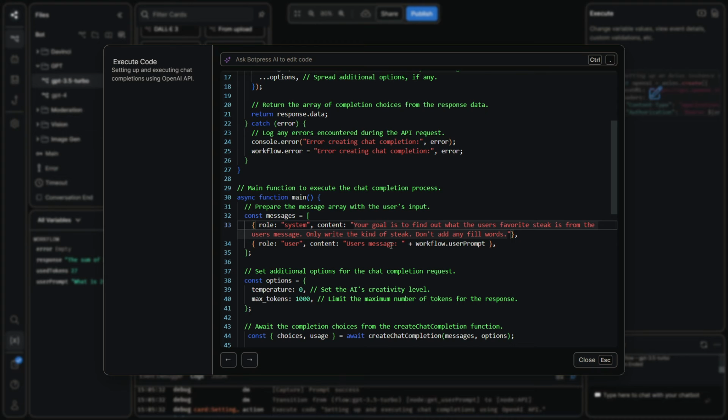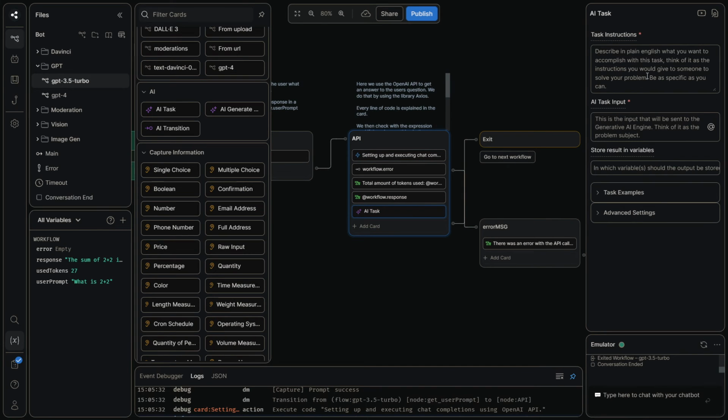So why do we want to do that? Well, maybe we ask the user, what is your favorite steak? And they might respond with something like, oh, my favorite steak is a T-bone steak. We don't really want that whole message. We only want the T-bone steak part, or maybe even just T-bone from it. So this is why we might want to use this. Some people have used the AI task, but again, it stops the whole workflow.